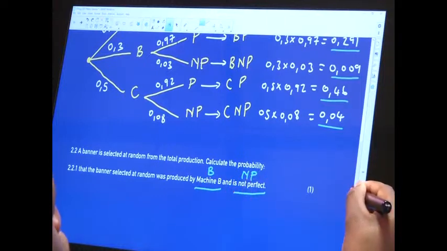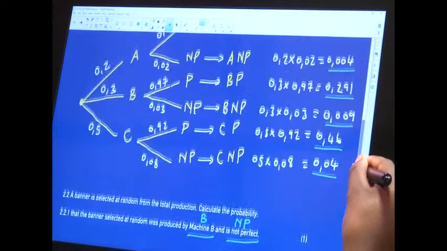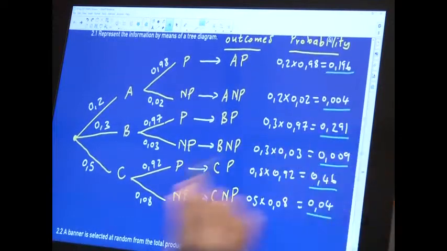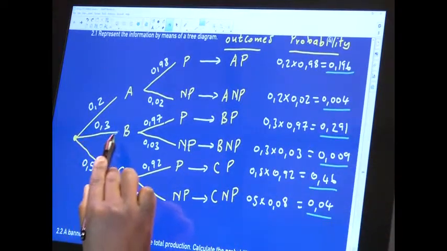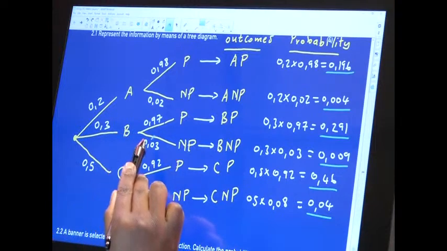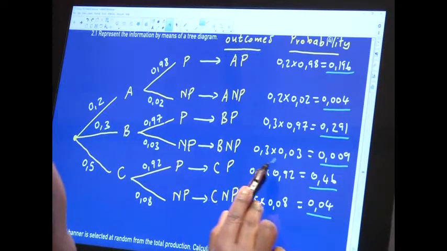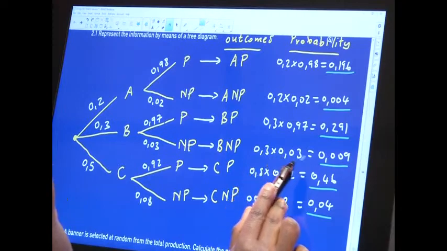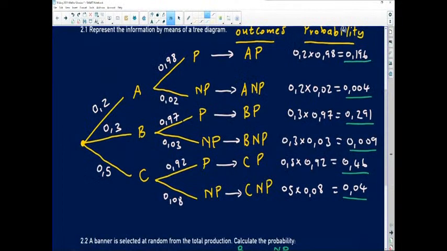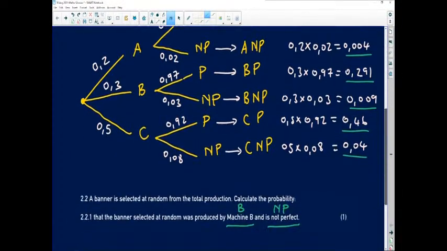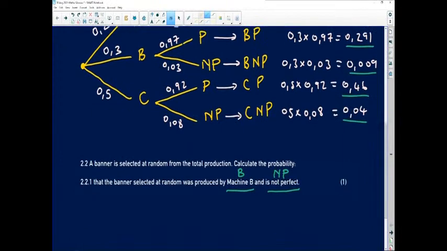So you go back to the tree and you try to read off this answer, right? Let's try and see what is going to happen here. So B is here and B not perfect is here, okay? So B not perfect is going to be 0.3 multiplied by 0.03, which gives us 0.009. So the answer to this question is pretty basic. We already have the answer.